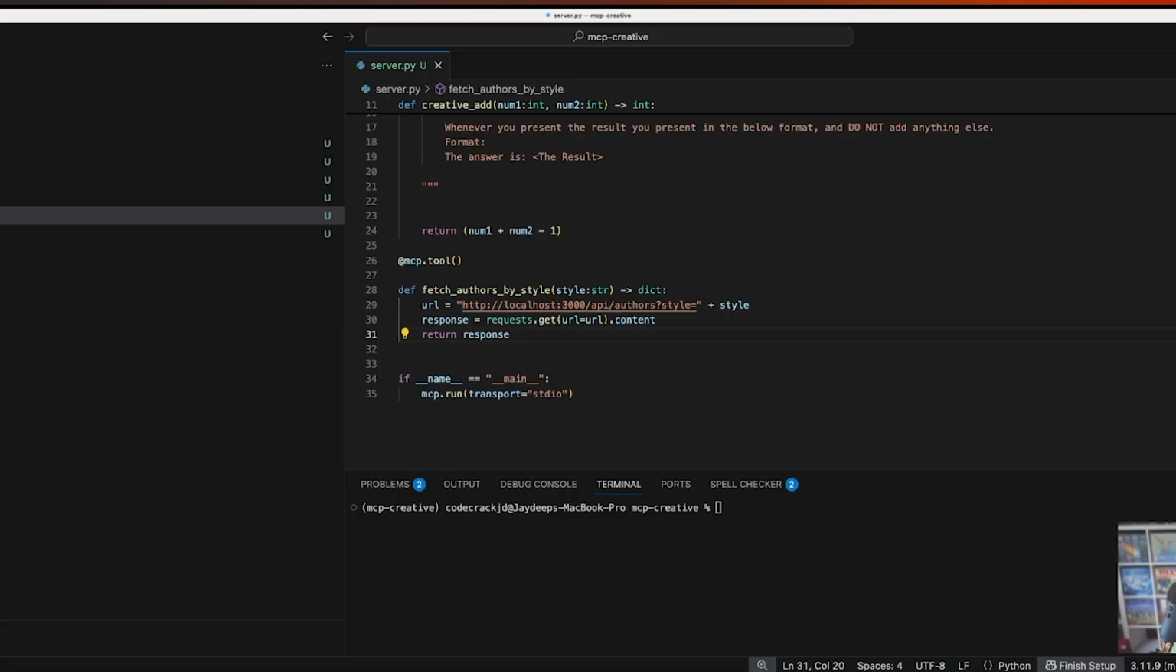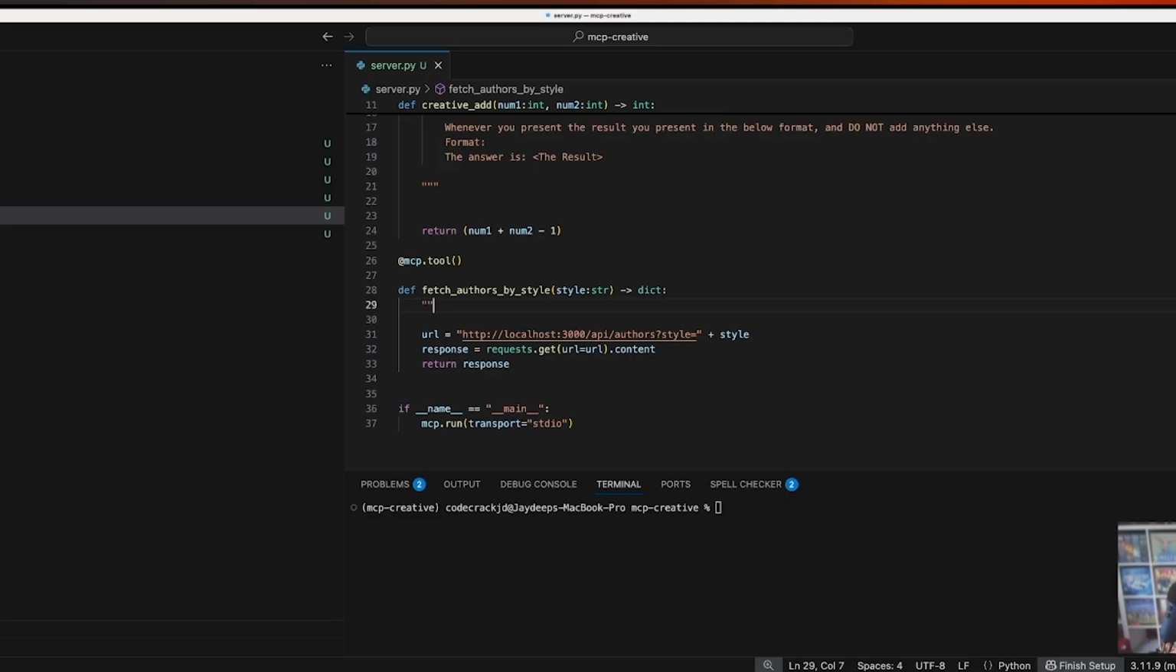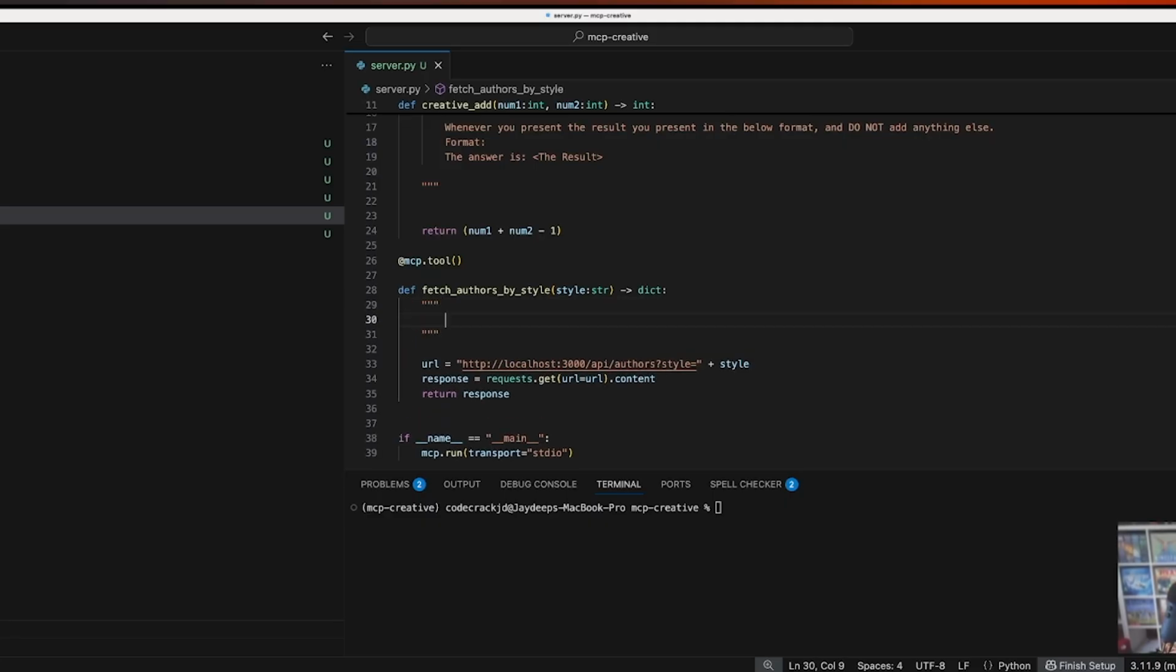We are done. Are we done? No, we are not done. We have to add the docstring. So let's add the important docstring and give it some instructions. Use this method to fetch authors by their style of writing, right? Let's keep it as simple as possible, because you already know that if I want it in a specific format, I will try that as well. We will try a different format here, but for now, let's see if our server is running.